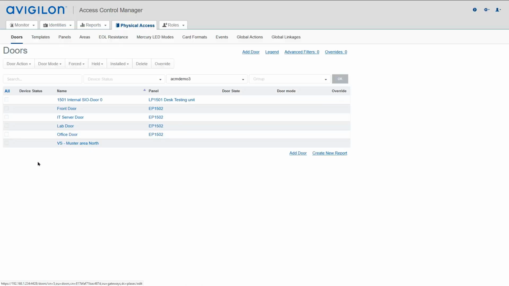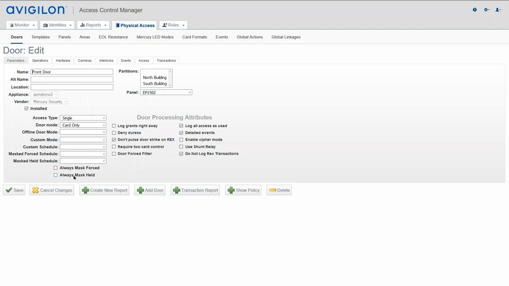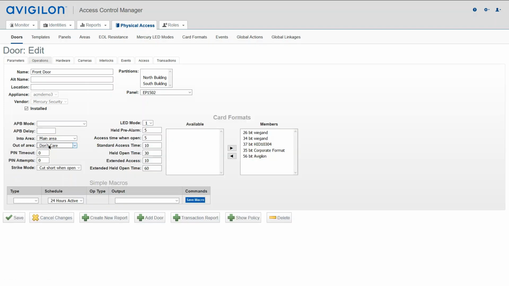Let's say, here's my front door. And then you go here to operations and your area is right there. So if I drop this down, you see all the areas. So let's assume that in this case, I don't have in and out readers. It's a normal facility that just has readers to get access to areas.